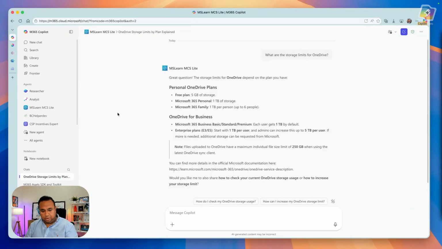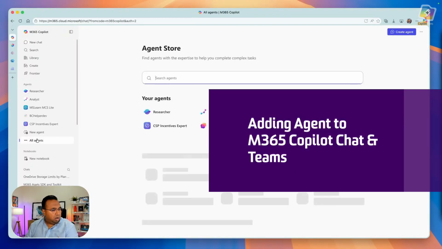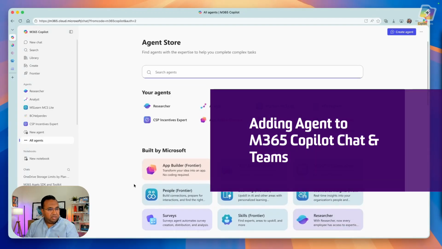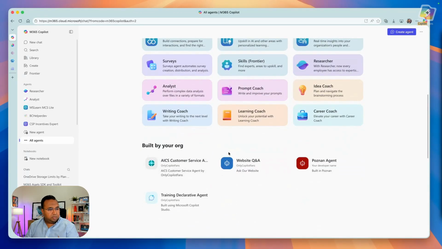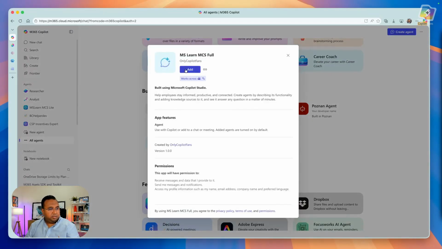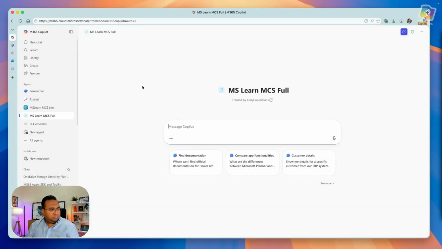And let's do a page refresh. Go to all agents. Here you have your agents. You have built by Microsoft. And then if I scroll down more, there is a built by your org section. At this point, it's not visible. So let's try again. After about a minute, I refreshed again, and I see now MS Learn MCS Full is available for us. Let's click on it. And you see I've got the option to add, and this agent has been added now. And I see it in my navigation pane right alongside the MS Learn MCS Lite.